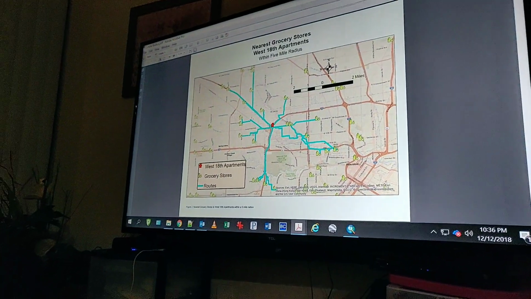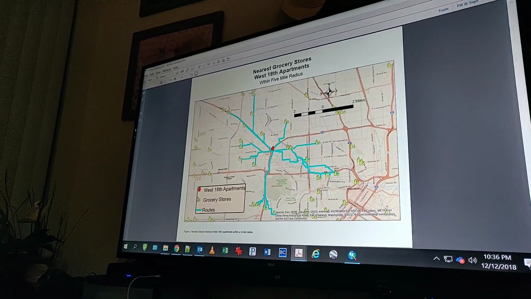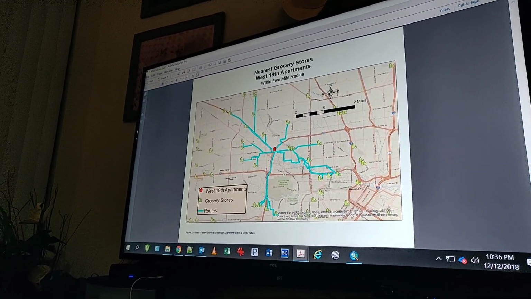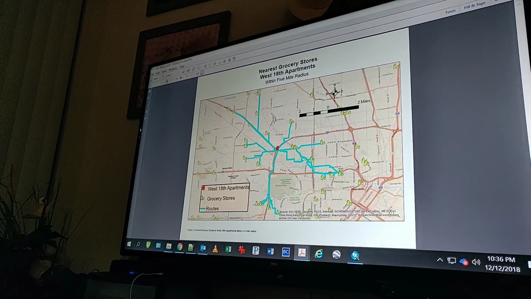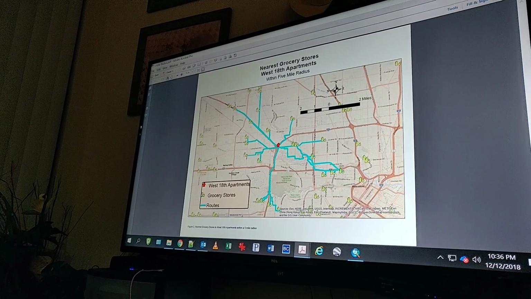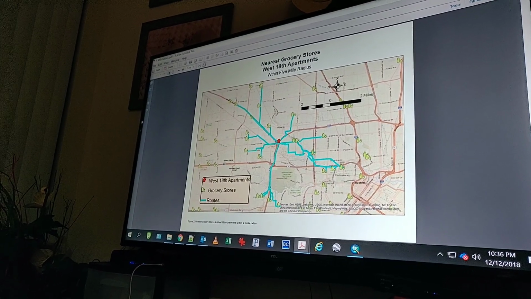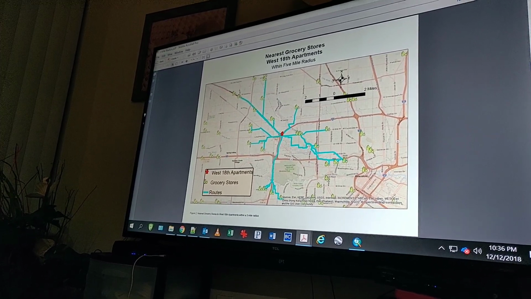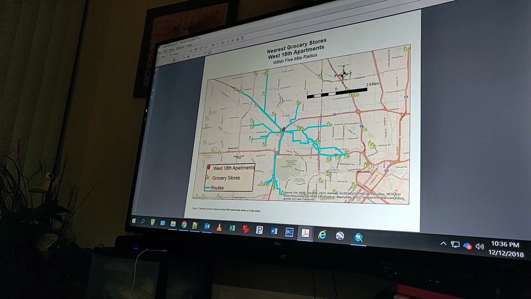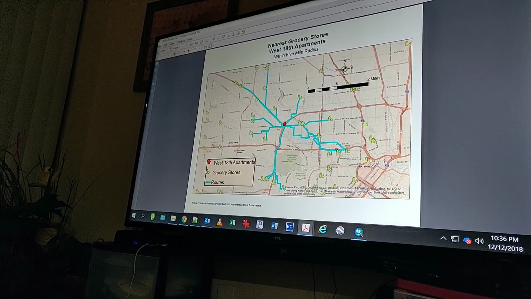The 5 mile query wound up with 34 different stores, and I was expecting to see some stores over here in that as well, but obviously they're not. These particular stores over here are 6 miles away, so it was a little bit further than I was expecting.